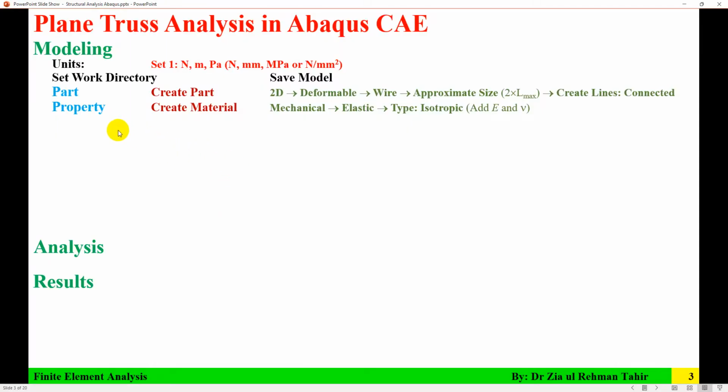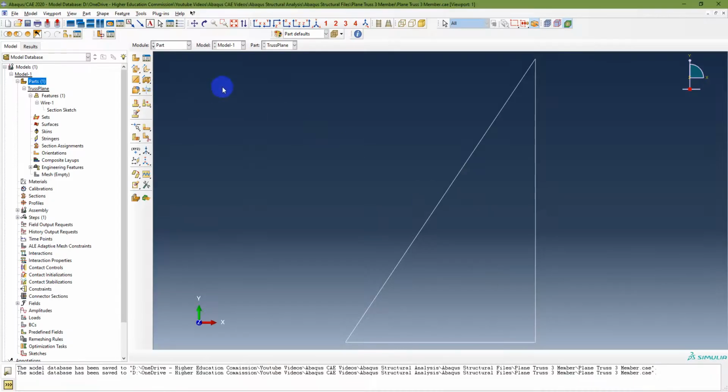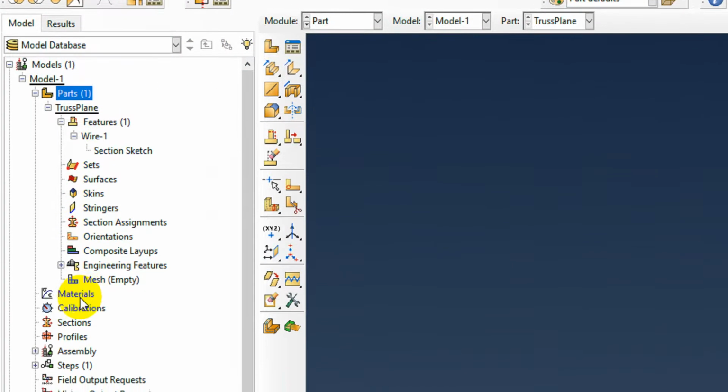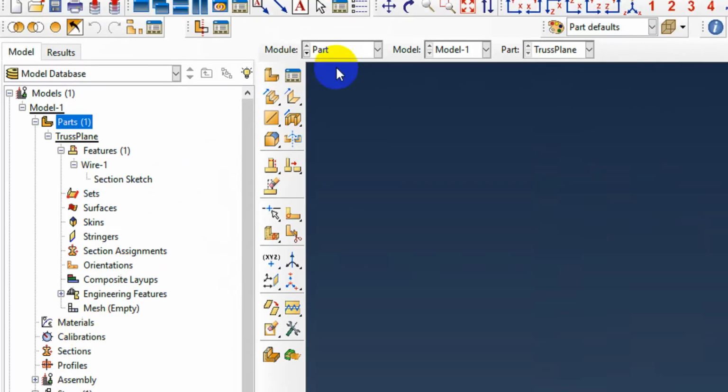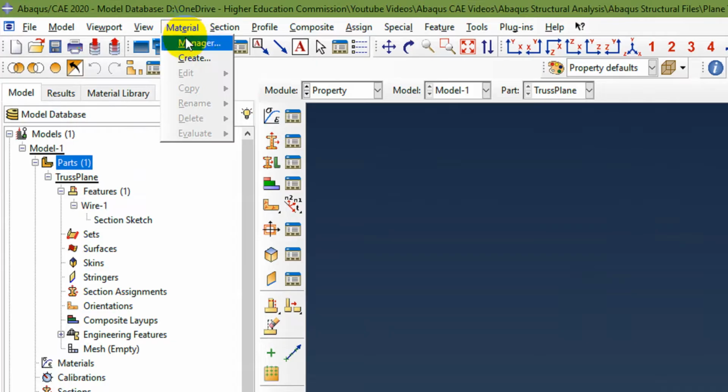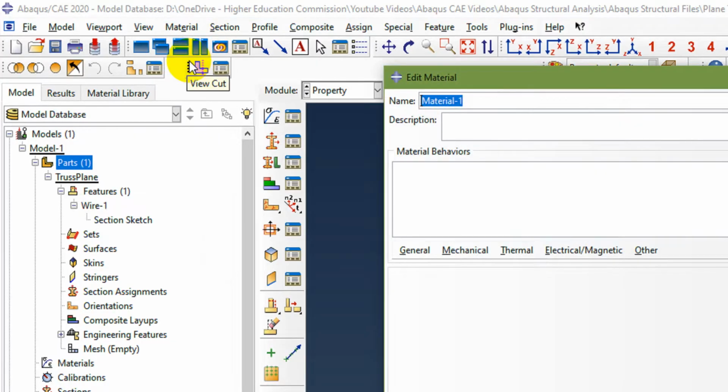Next step is to create a material, and that material is elastic, type isotropic, and you need to add the modulus of elasticity and Poisson's ratio. So here you have three options. Either you can click here on the material, that is the first option, or here using the property module you can create a material, or otherwise you have the material here, so create a material.